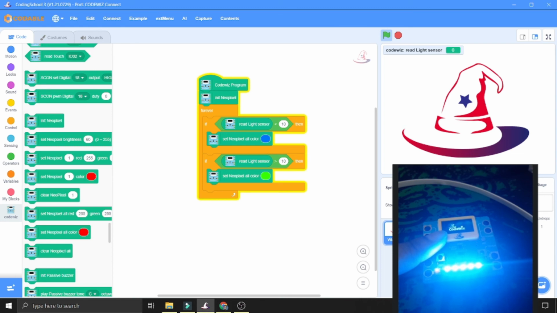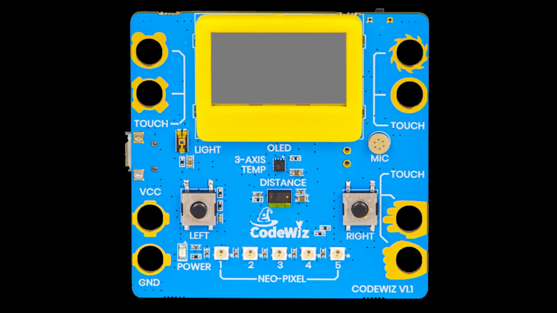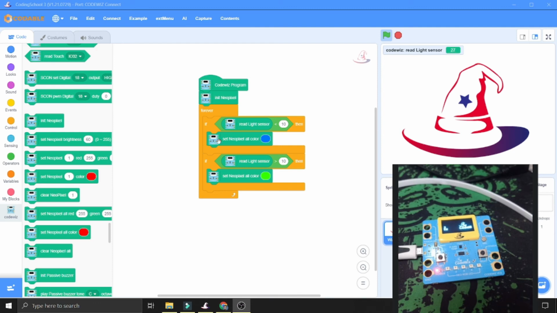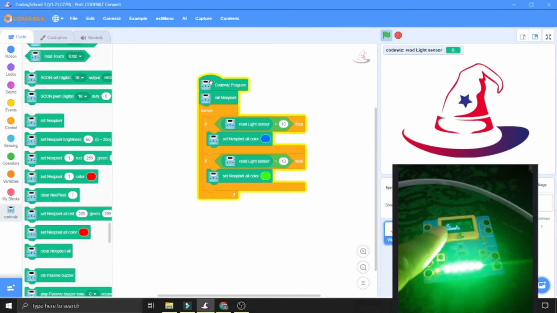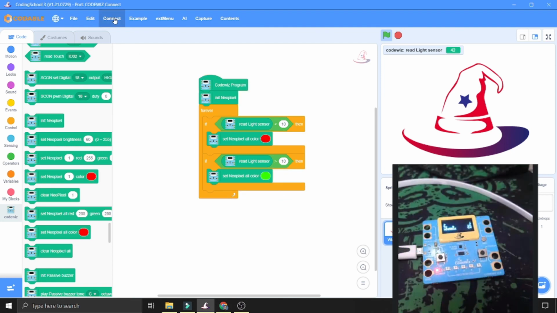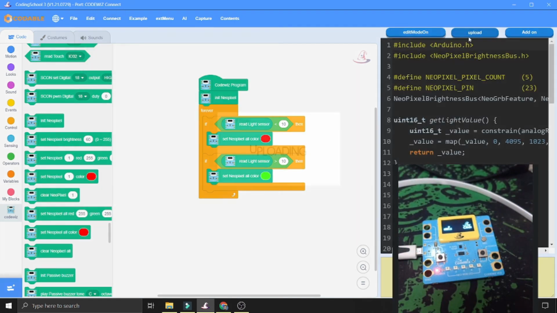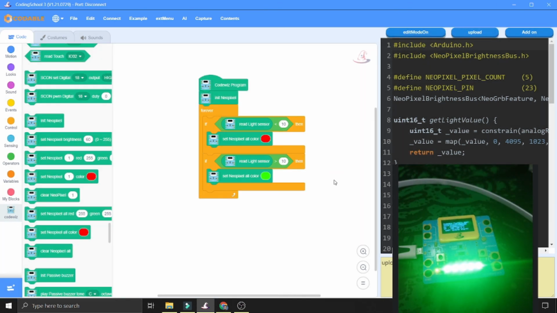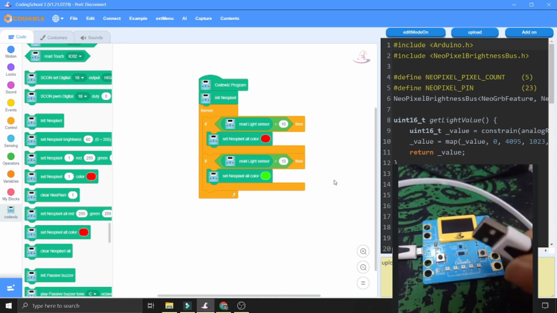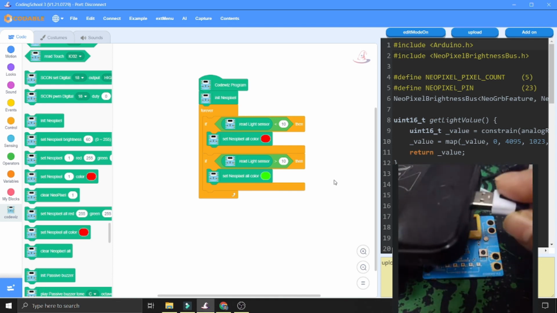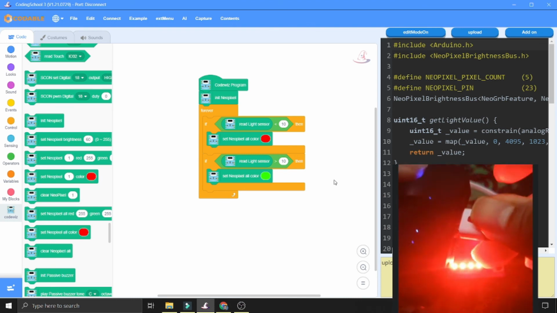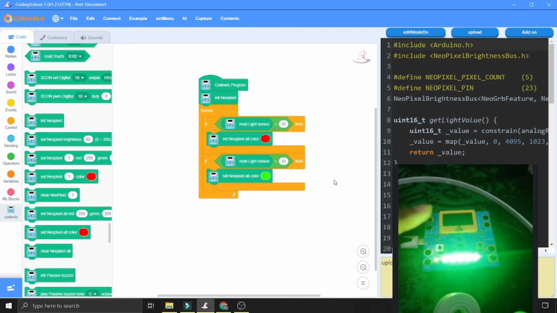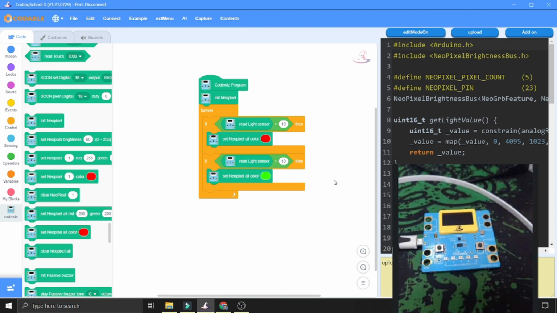Okay, that's all. When you finish writing your coding or building your command blocks for CodeWiz, we can upload it into CodeWiz to make it run independently without connection to the computer. First check the code. Next, turn on Arduino mode and press upload. When the upload is finished, you can disconnect CodeWiz from your computer and just use a simple power bank to power up your CodeWiz and execute the code that you already wrote.